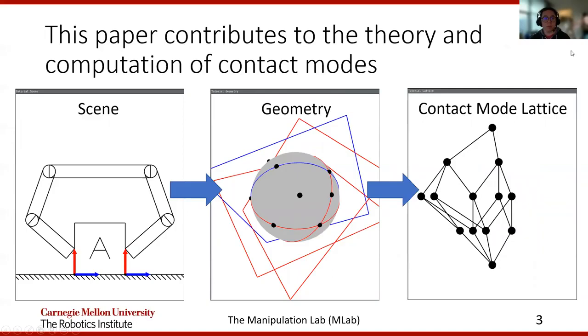This paper contributes to the theory and computation of contact modes. So we discuss how to go from a particular environment or scene, how that generates a certain type of geometry in the velocity space, which leads to various different contact modes, which have a lattice structure.